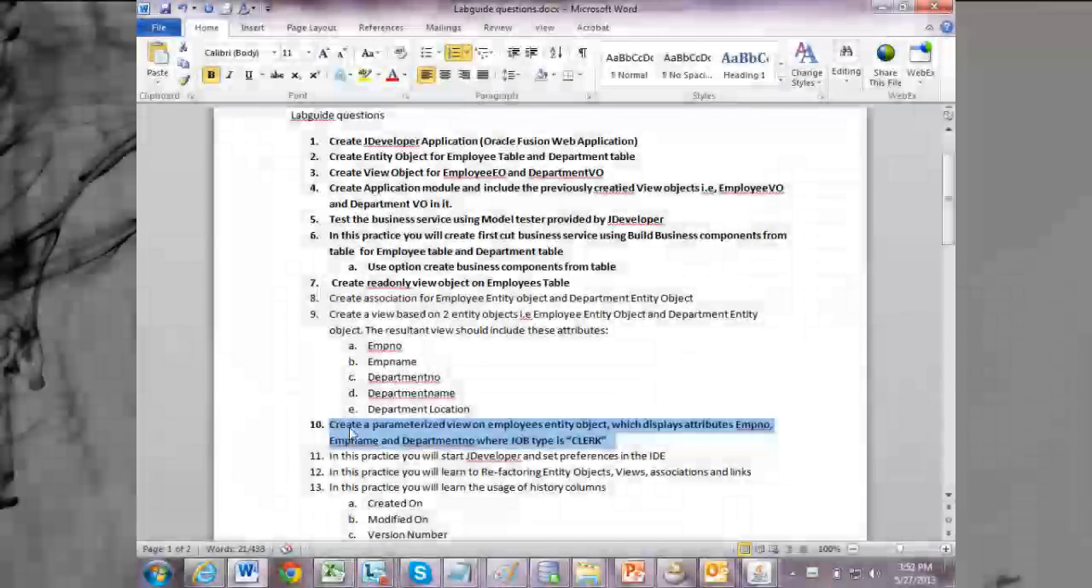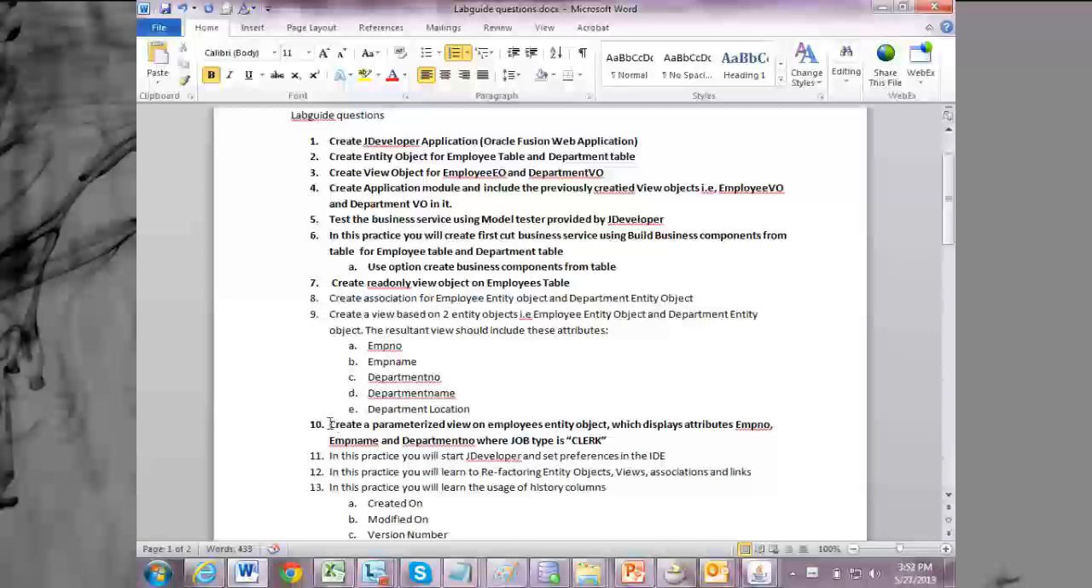Friends, now let us see how to create a parameterized view. For creating a parameterized view, you pass the input. Based on that input, the query will execute. So we call that one a parameterized view.